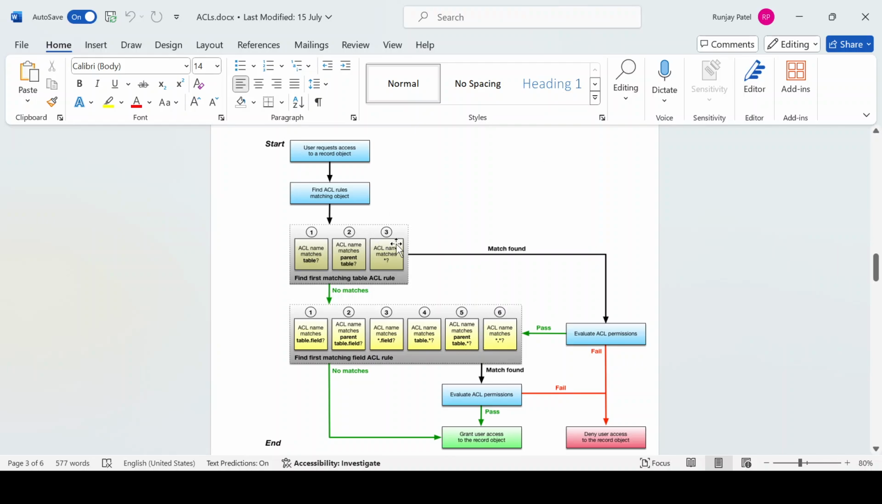Again, a similar concept. Let's say we have requested one incident access, then it will look for the ACL. Yes, we found it. Then it will look for the table level ACL. I have already talked about table level ACL. That means it will only apply at the full table level. So first it will check whether the ACL matches the table. If not, then it will check for the parent table. If it does not match, then it checks whether the ACL name matches the star. So this is the sequence.